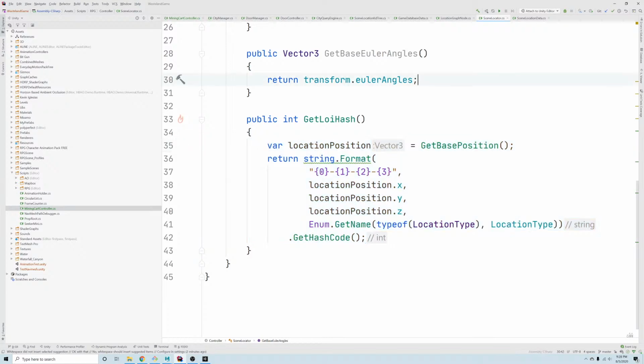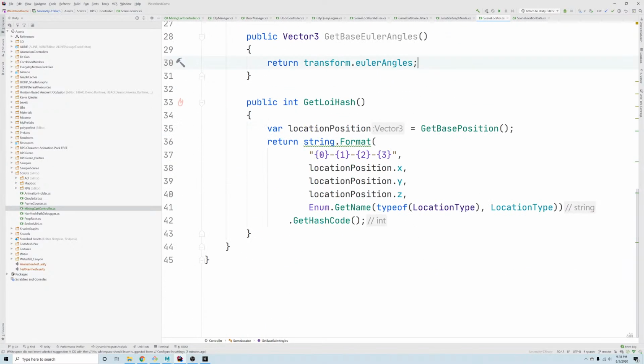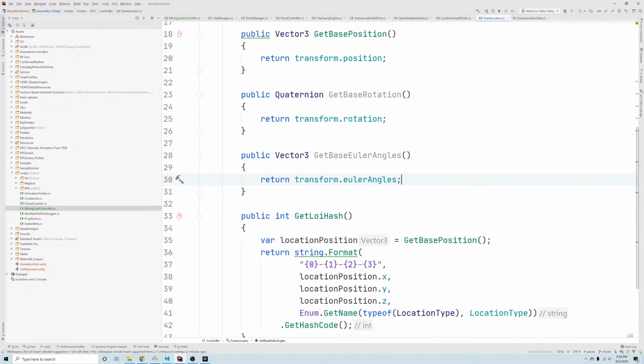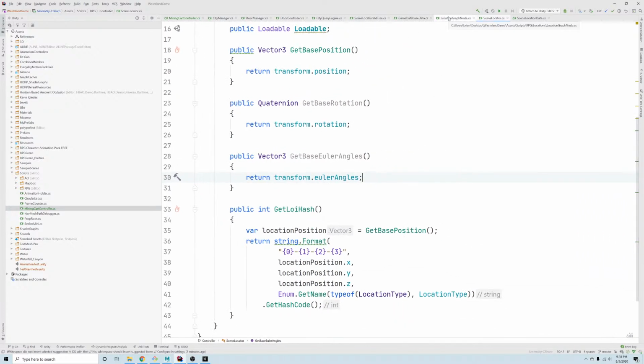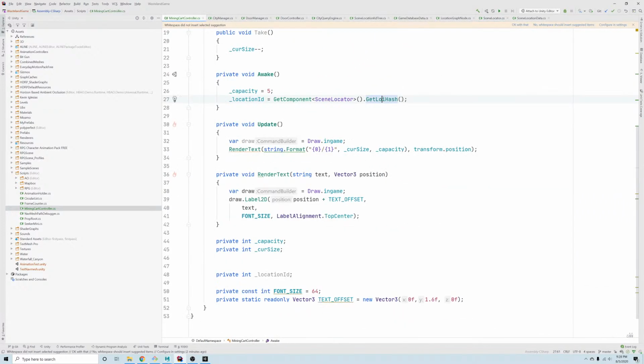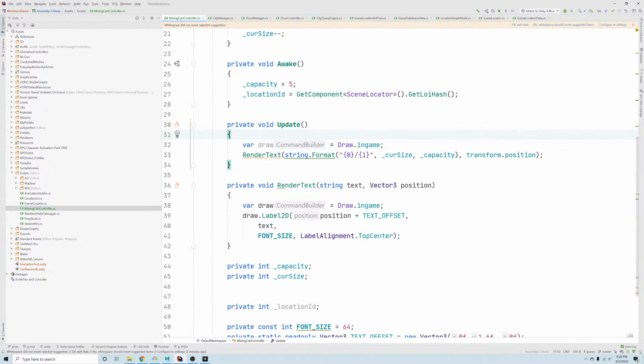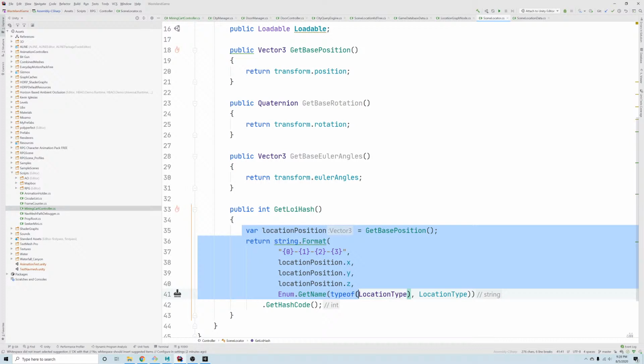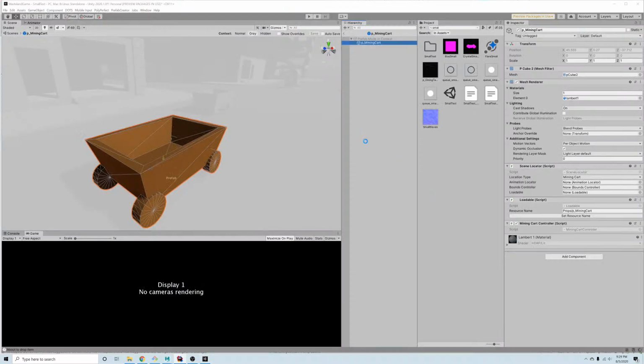I don't know how long I can take advantage of this, but for this, it seems to work pretty well. So basically, when this is called at runtime, it should generate the same hash code that is saved to the database, as long as I don't move this mining cart anywhere.